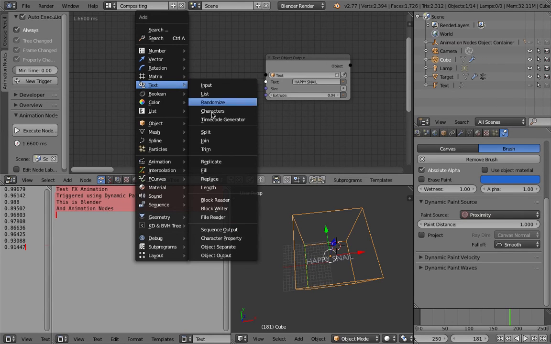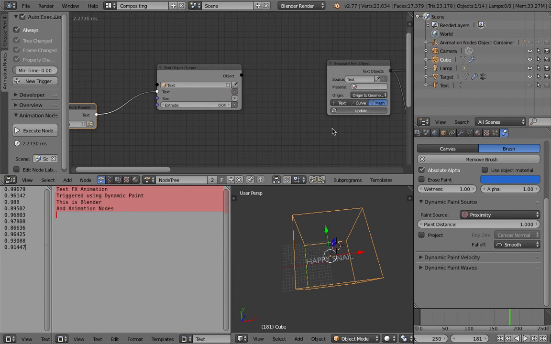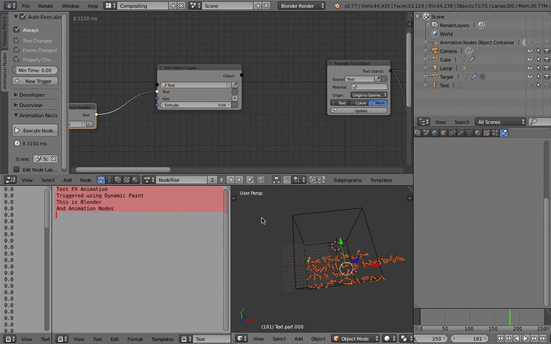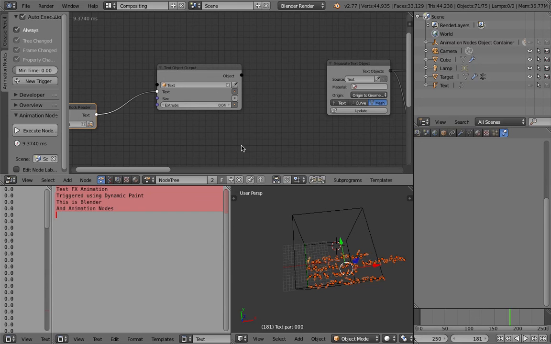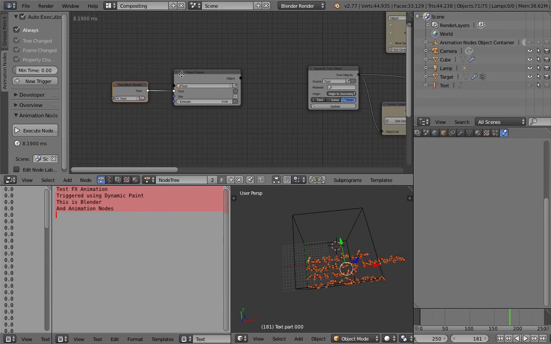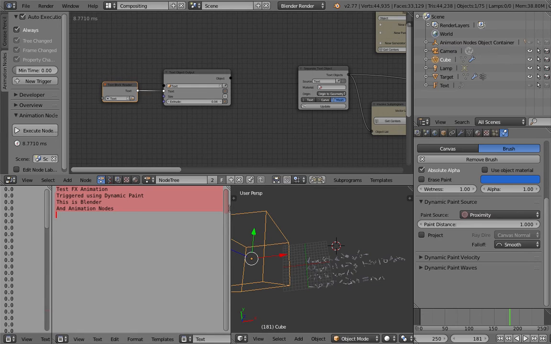And let's use a text block reader. Grab our text, plug that in there, update. I should have saved this because it might crash. Okay, how many do we have now? File save as. Okay, we have all those bunch of text.